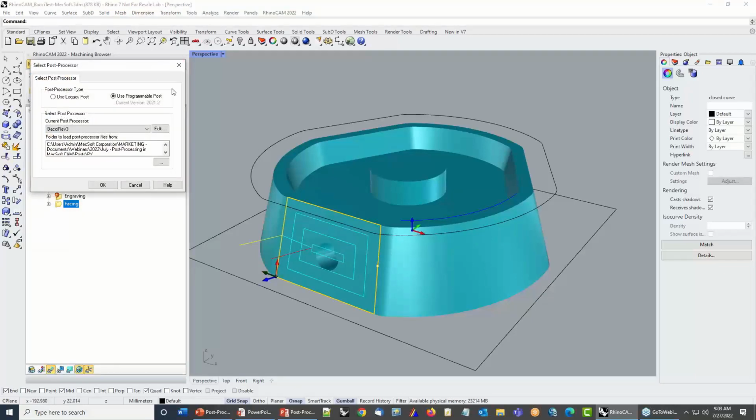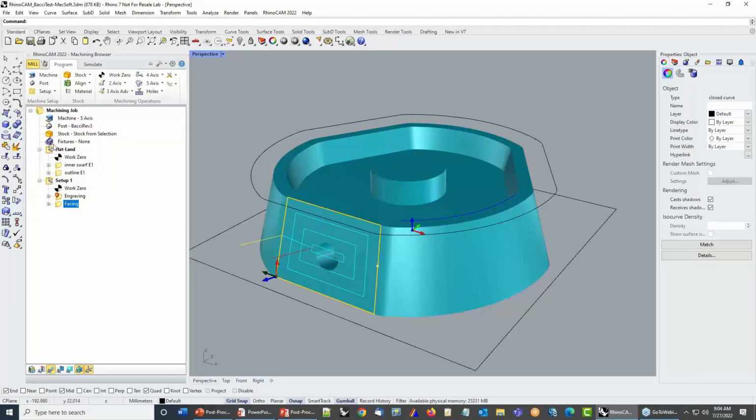Here we have selected the programmable post rather than the legacy post. And then we have selected the Bacchi post there. And then just post it. Post the entire setup. You can post the whole thing. There we go.